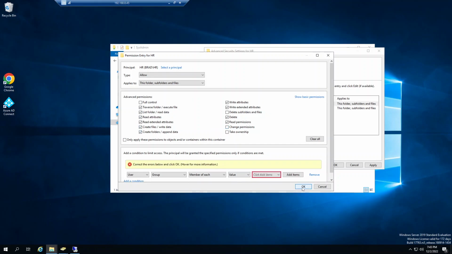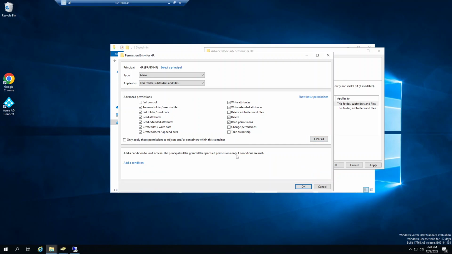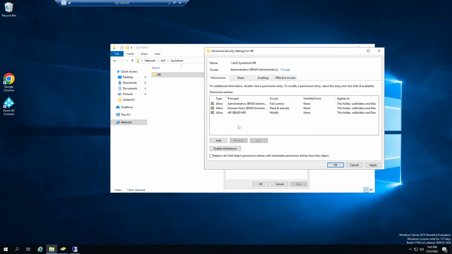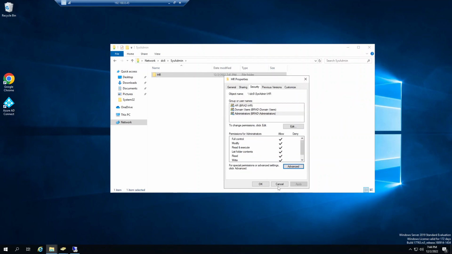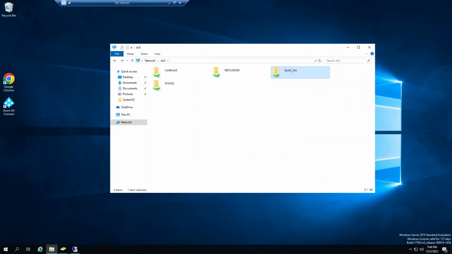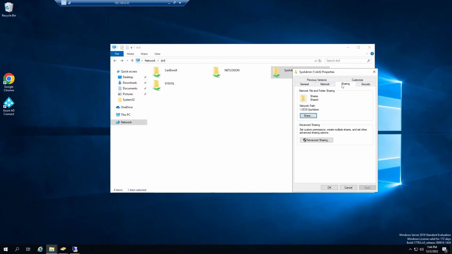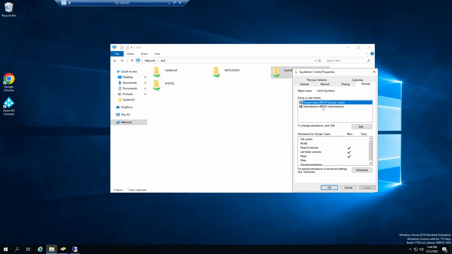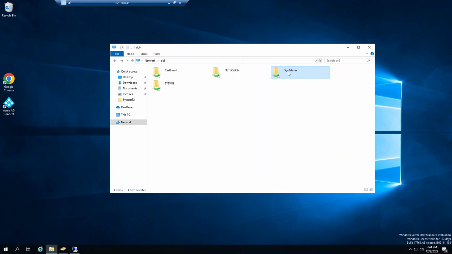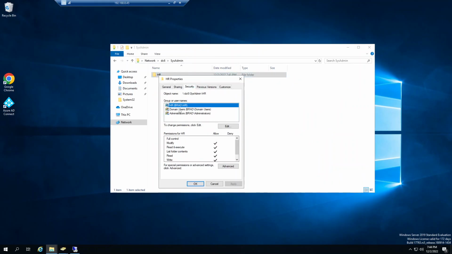So we click OK on that. Oh, we want to remove this. We don't want any conditions. Click OK. So now Brad is our domain name, brad.local. Brad is a NetBIOS name. Administrators, domain users, and HR. Click Apply. Click OK. And now if we go back to sysadmin folder, as you can see here, this does not have the HR security group. Once we go into here, right-click HR, Properties. Now we have the HR security group.